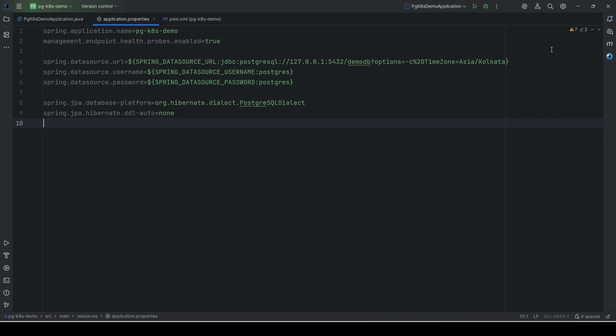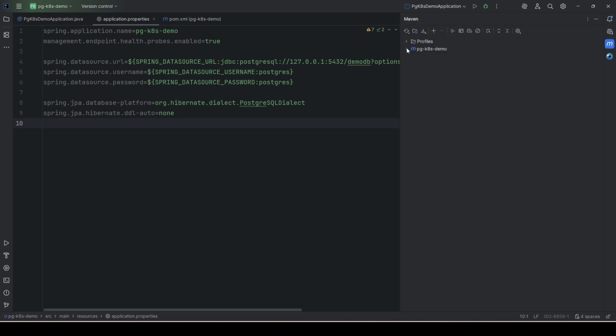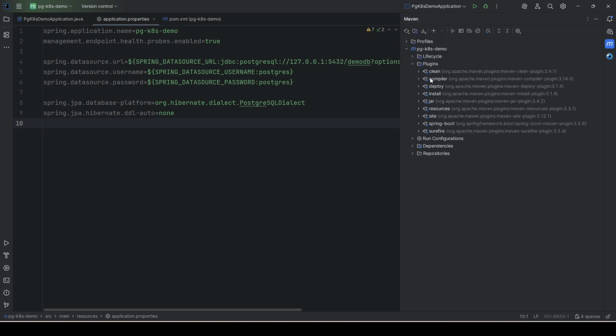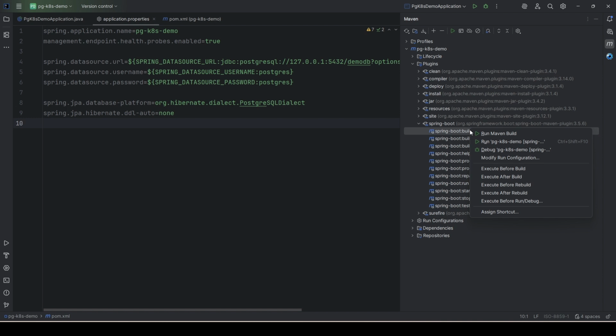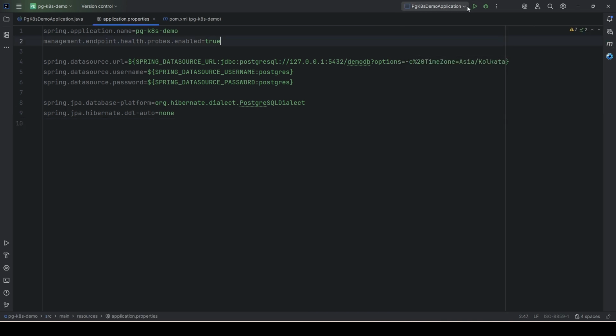How do we run that plugin? If we go to the Maven section in the IntelliJ and expand this, there is the section of plugins, and under Spring Boot, this is the plugin that we are going to use. And to configure this, we can always configure this using modify run configuration that I have already done. Same as last video, I have already configured the runtime configuration.